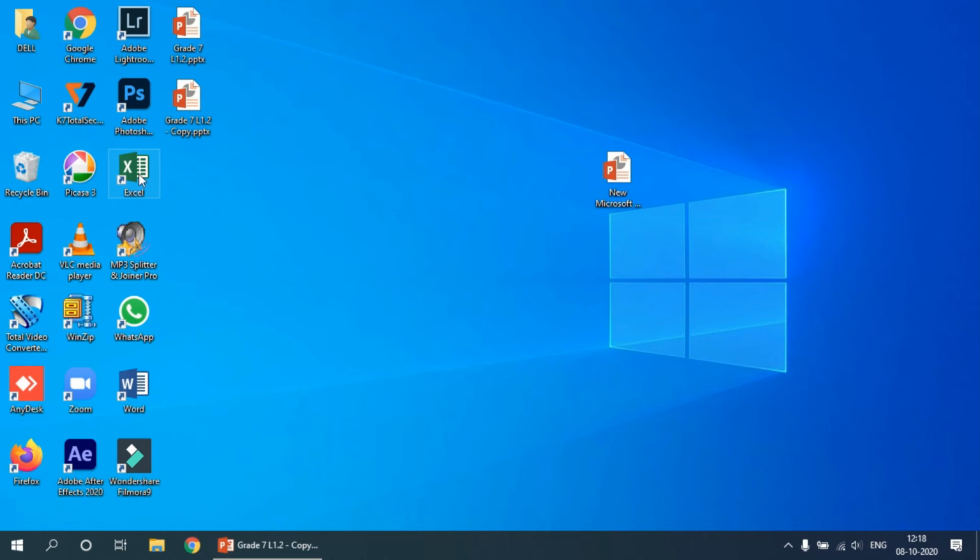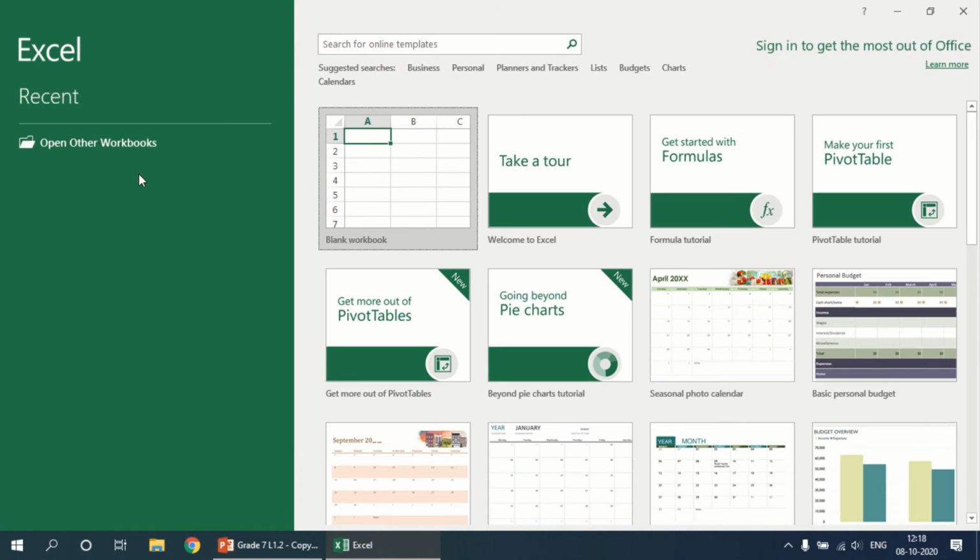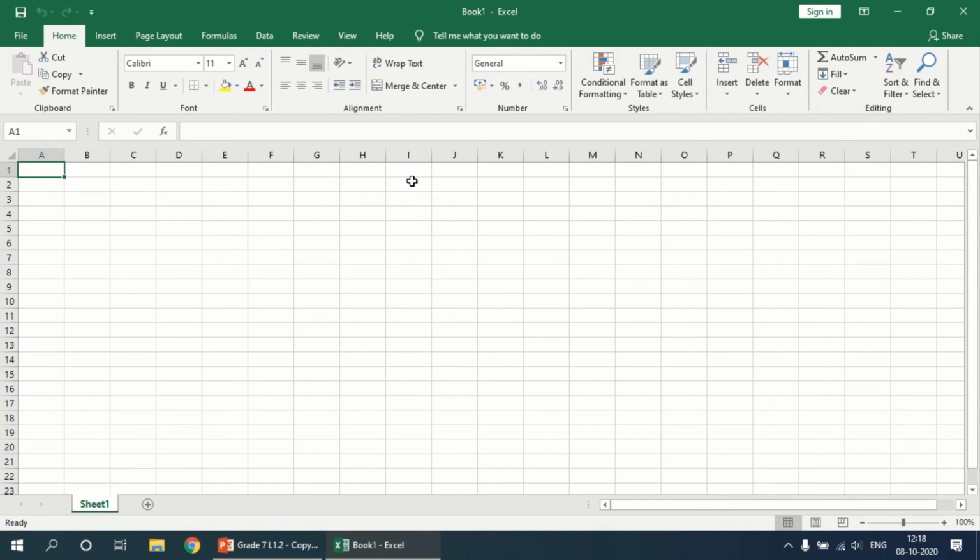First click Microsoft Office Excel and open it. When you open a blank workbook, you can see a blank worksheet here. So now we'll work on it. Let's type the subjects now. First, we are going to import the list of items to the custom list. So let's type the subjects.